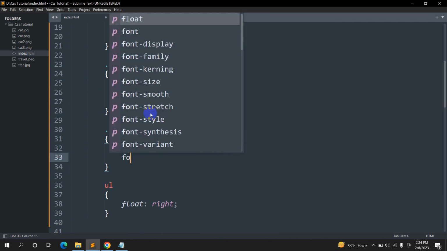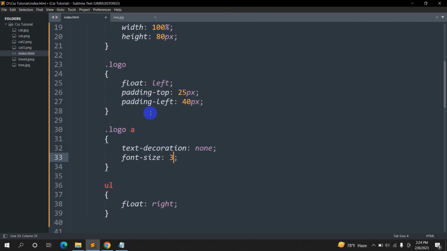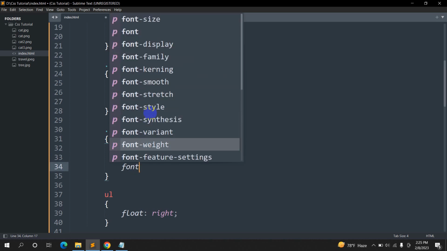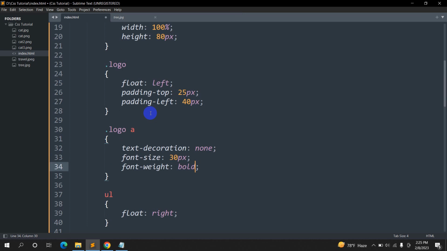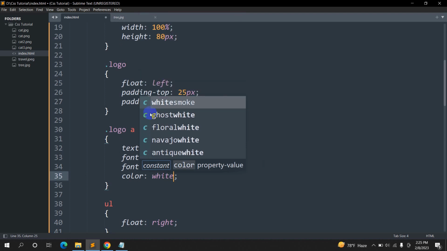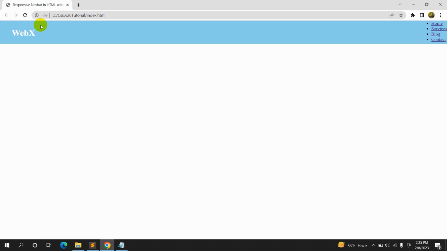Then we'll say over here font size, we'll increase the font size of our logo. Let's say it will be 30 px, then font weight, it will be bold. We'll make our logo bold, and let's also say over here color, it will be white. So right now if we save it, then if we now refresh over here, you can see our logo right now looks like this.